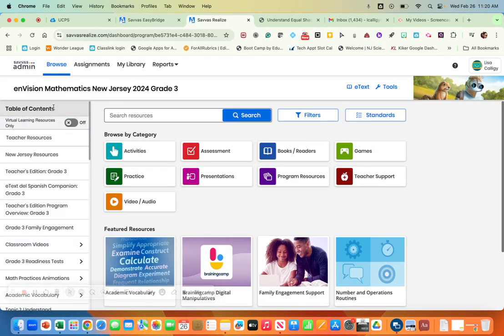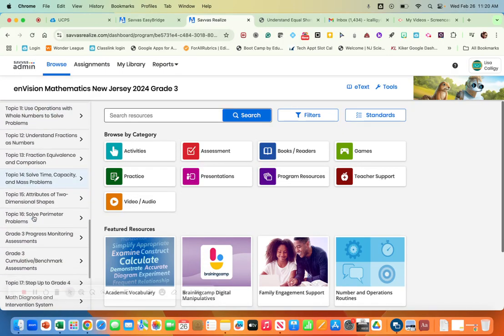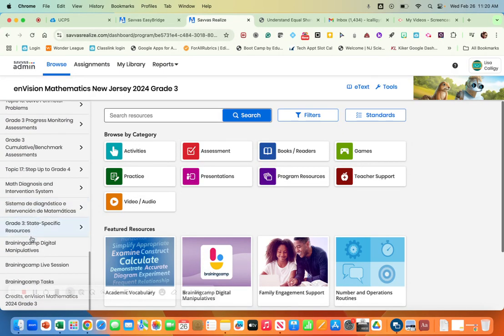I'm here on the table of contents on a teacher edition of Envision Mathematics. Make sure you're on a 2024 edition because the others will not have this new feature or component. I'm going to scroll down to basically the bottom, and here I'm going to see 3 places where you have the opportunity to click on BrainingCamp features.